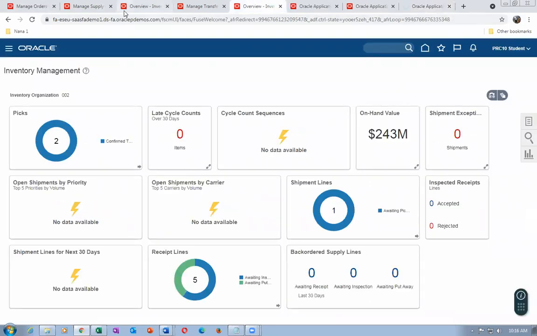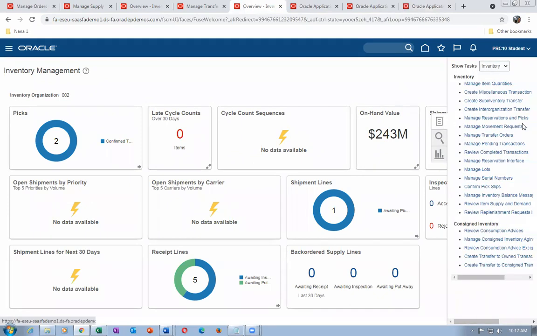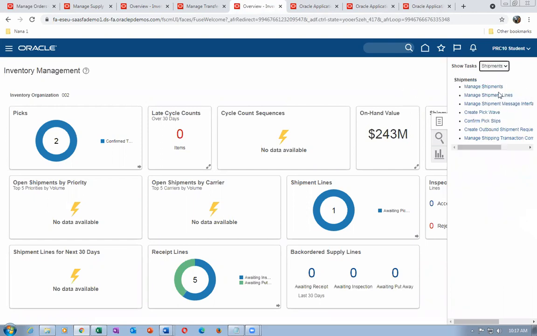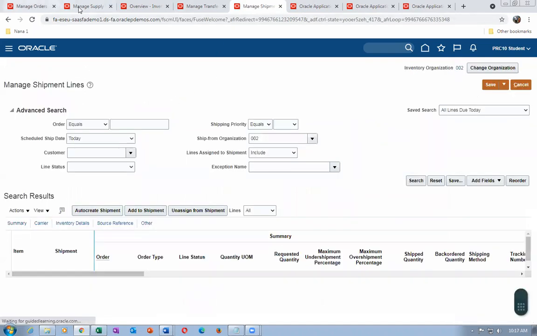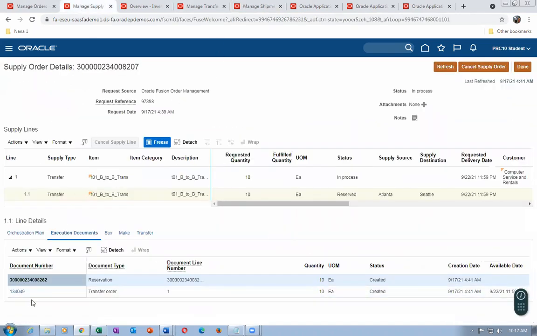In the fifth one, 1, 2, 3, 4, 5. I'm going there. I will now go to the shipments of this one. I'm going to pick and then ship now. Click on shipments. And then here, I will go to manage shipment lines. Manage shipment lines is the one. You go there and then query your transfer order number. So what is our transfer order number? In the second one, 134049 is the one.